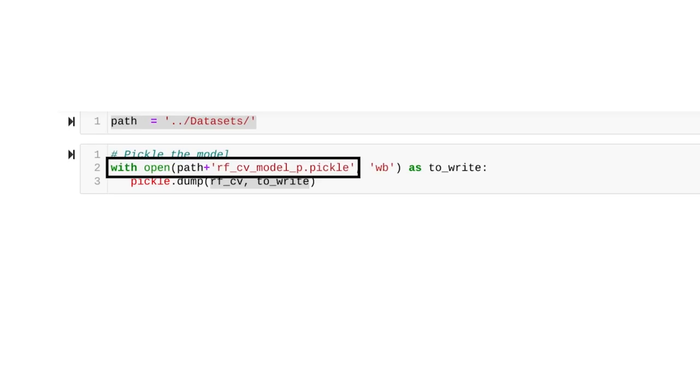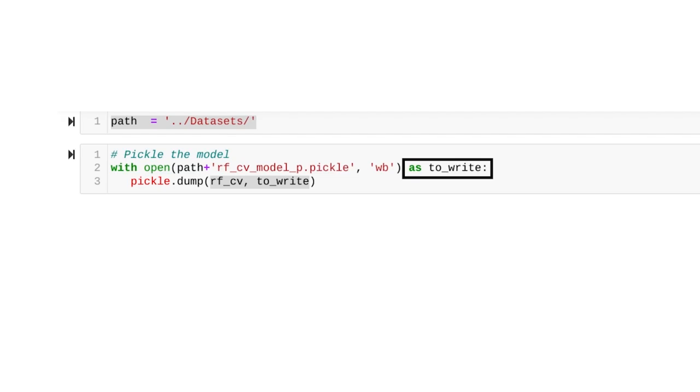First, specify a file path to the directory where the model will be saved. Then, create a with open statement, passing to it the file path plus the name you want to use to save this model, followed by .pickle. This creates an empty pickle file. The second argument, wb, gives permission to write to the file in binary, which is how pickling works. Use as to assign the return value of open to a local variable named to_write.